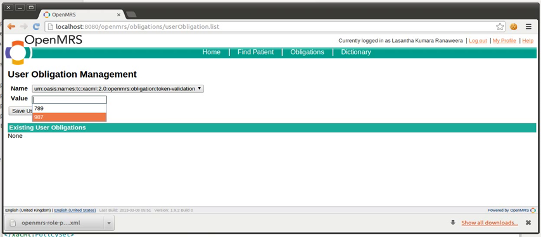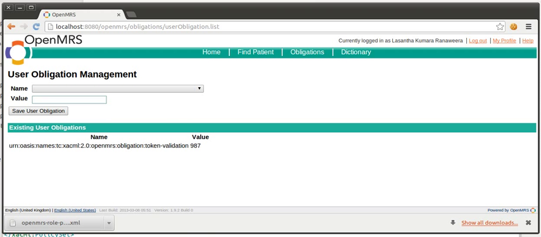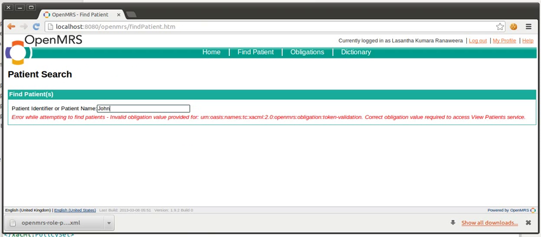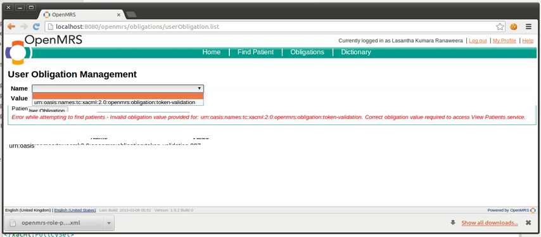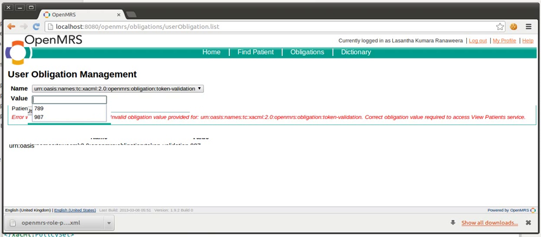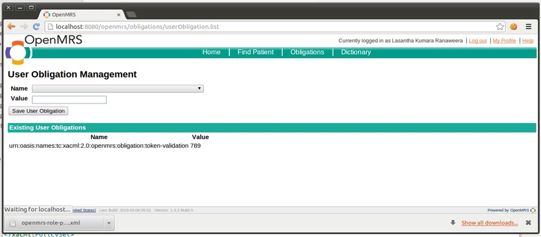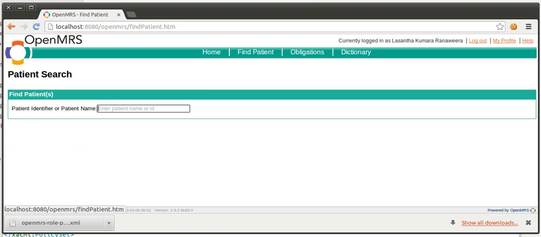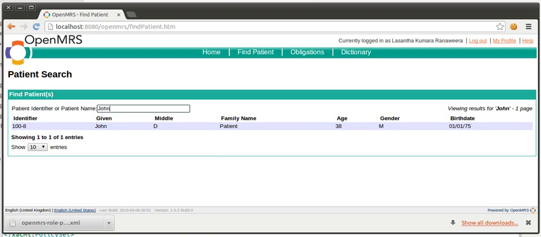Let's say he has entered the value 987. What will happen? Still he is not allowed to access the service, since the obligation value is wrong. Next he goes into this section again and gives the correct value. Now he should be able to access the service. Yes, now he can.